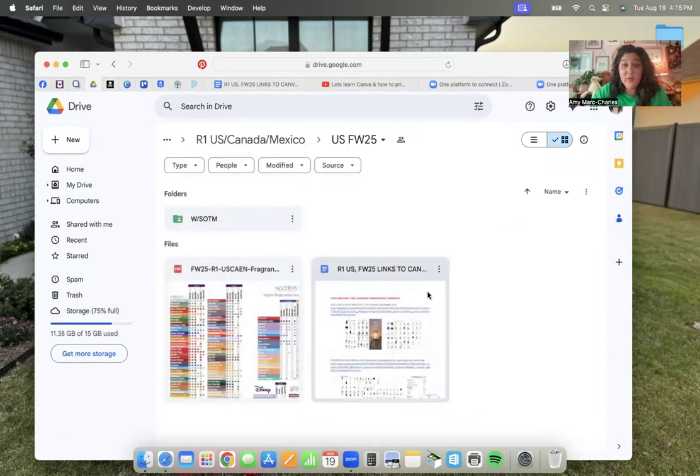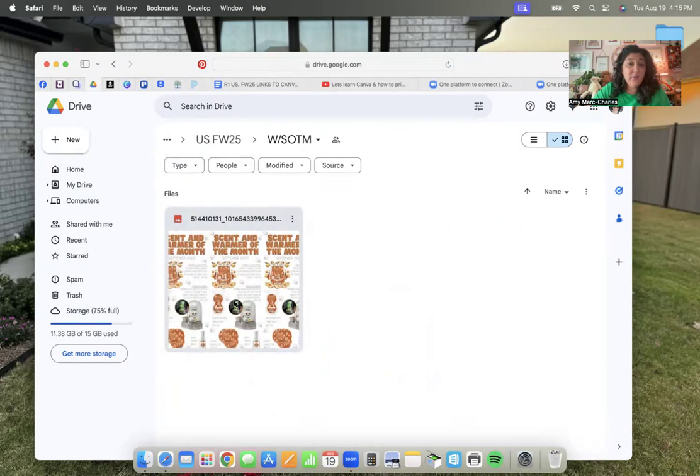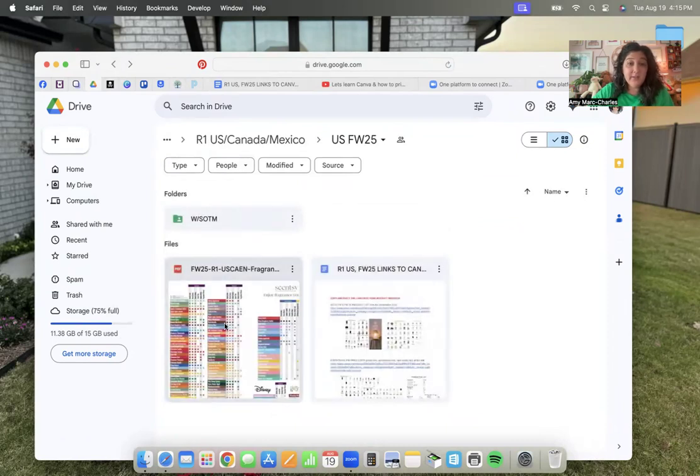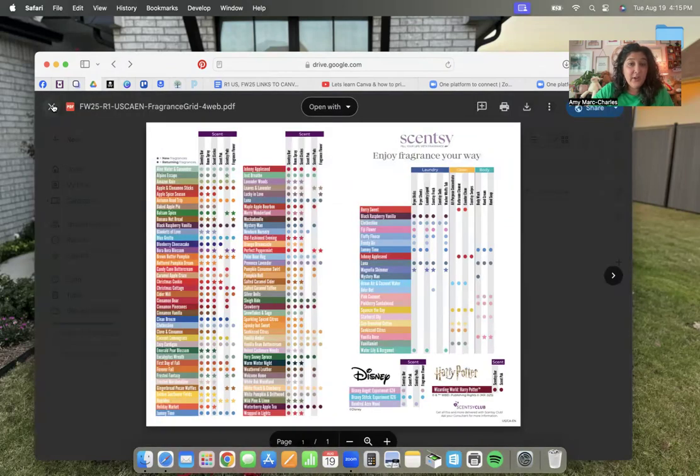Some of you may already have just this direct link to this document, but I wanted to include all of this for some people because this has a three to a page Scentsy warmer of the month. I'm going to try to keep that updated. We'll see if that works. This is a fragrance grid. Pretty cool if you want to print that, but it's not a Canva template. You can just download this and print this. So here are the links to all the templates.